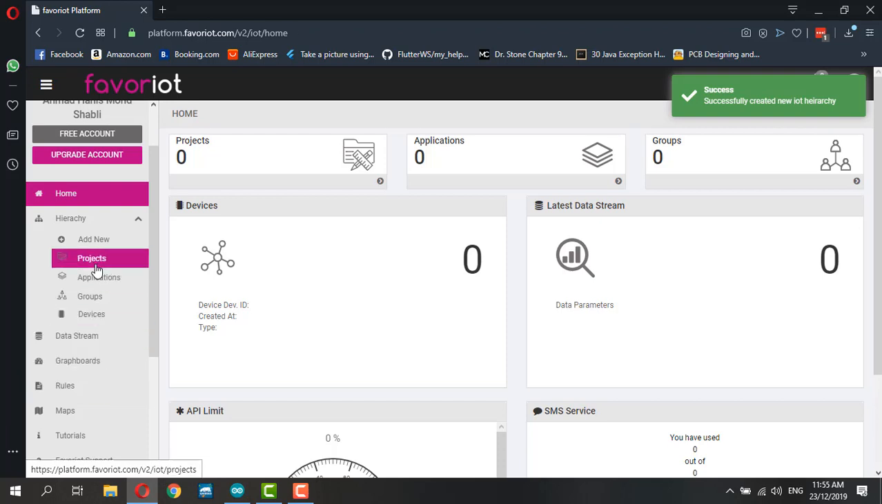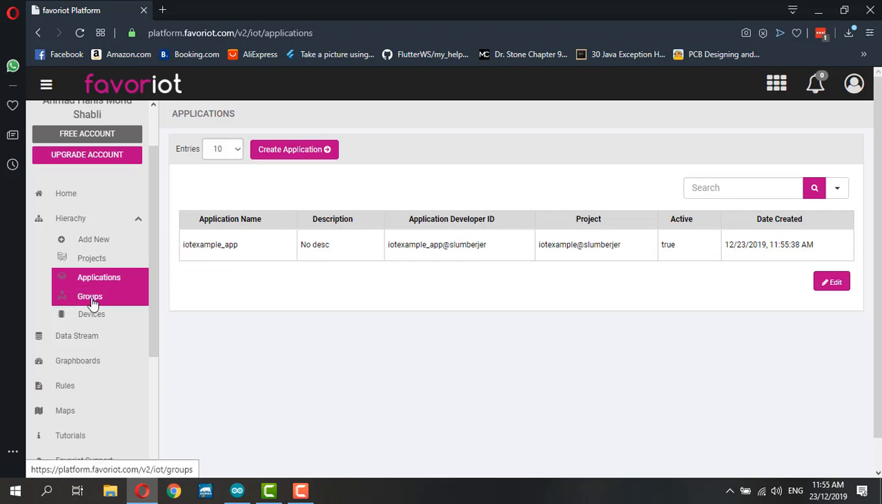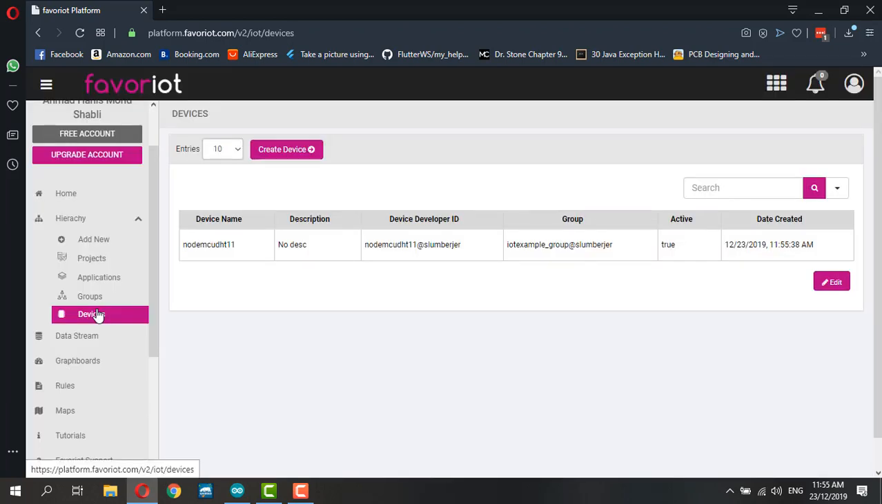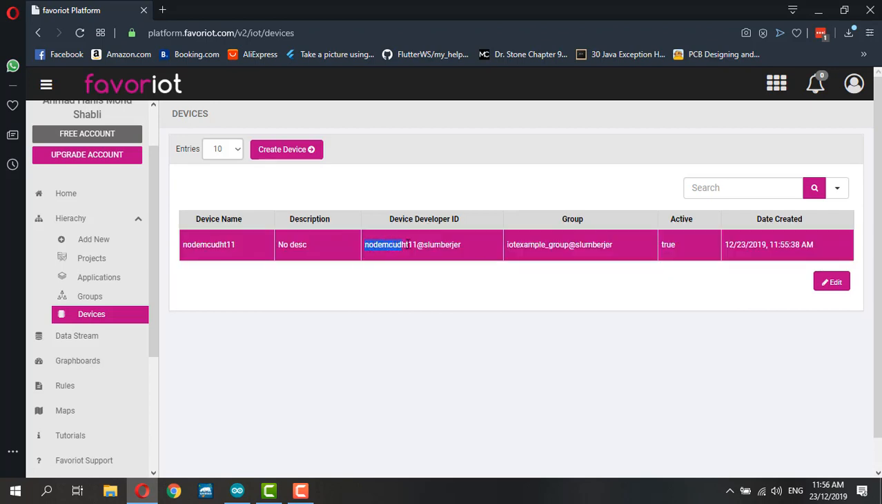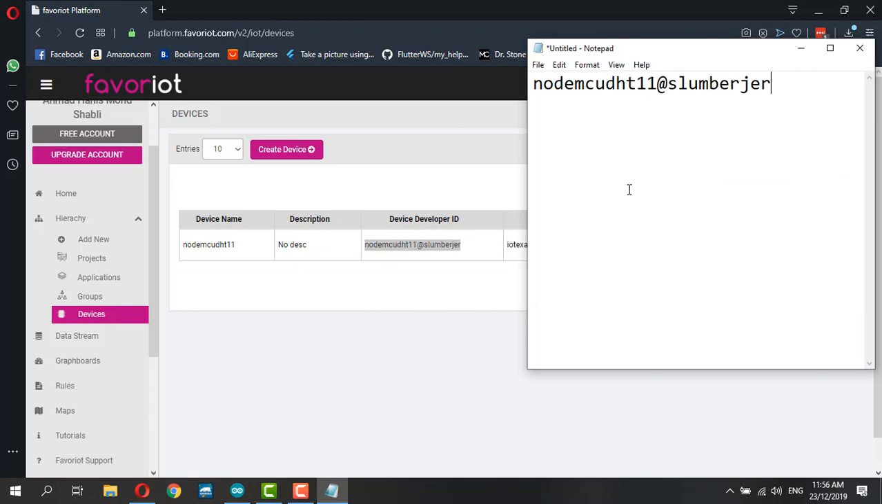Right, so now we get ourselves a project. So by default, you're going to have an application, group, and also devices automatically added. So what you need now is the following information. Nodemcu DHT11, so your device developer ID, you need to get this. Get your notepad ready. So this is your device ID, developer device ID, take that.